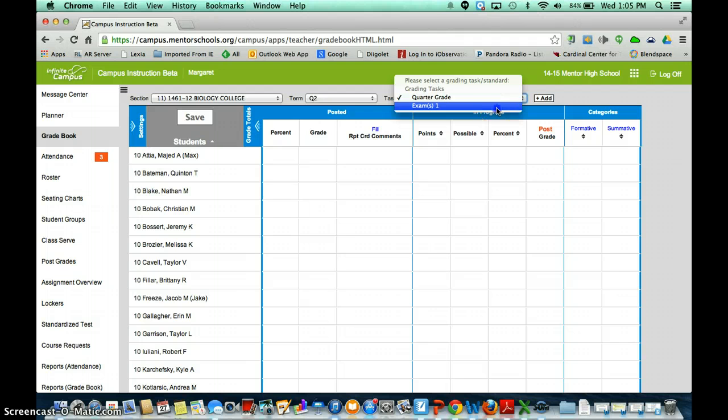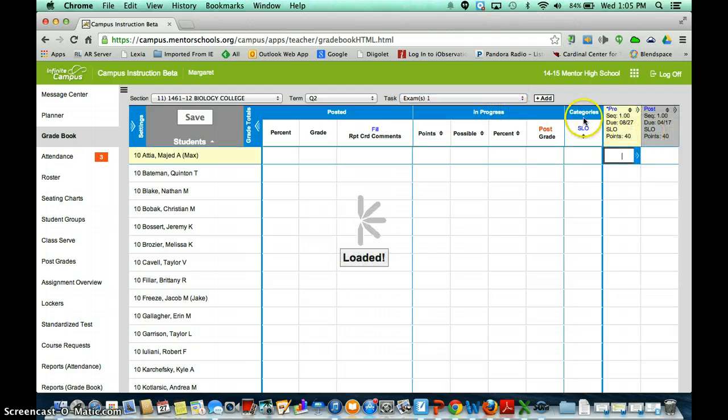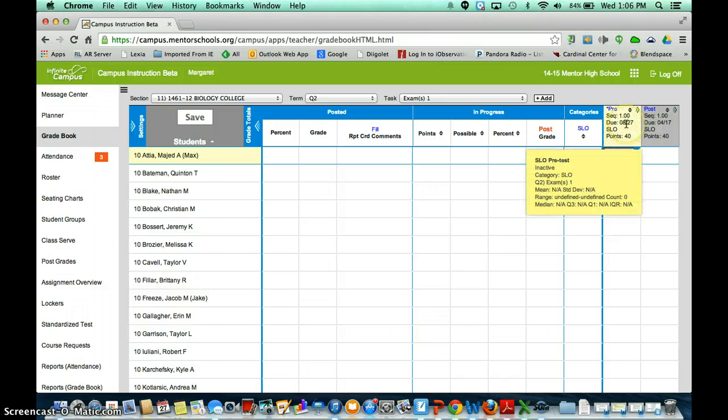So we'll click on Exam 1. Now if we look over here, here's my category for Exam 1, which is SLOs. This is out of 40 points. Here's my pre, here's my post. You'll notice that this one has an asterisk on it right here in the top left corner. That's because it's inactive. So I would just go ahead and enter my grades in here for my pre-test and then click Save when you're finished. So this is how you add the SLO category and the pre and post tests for a year-long class.